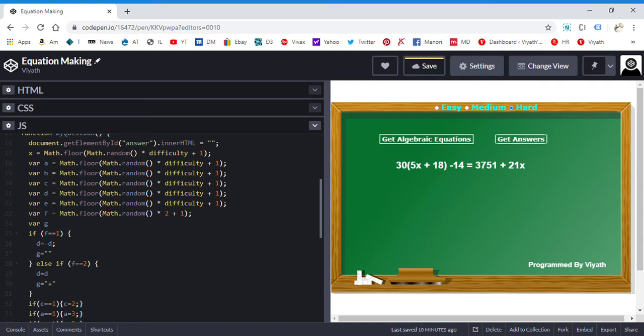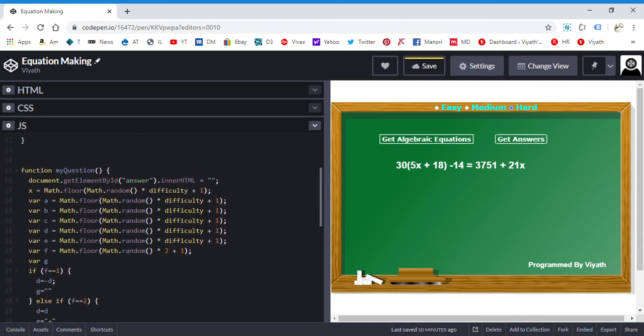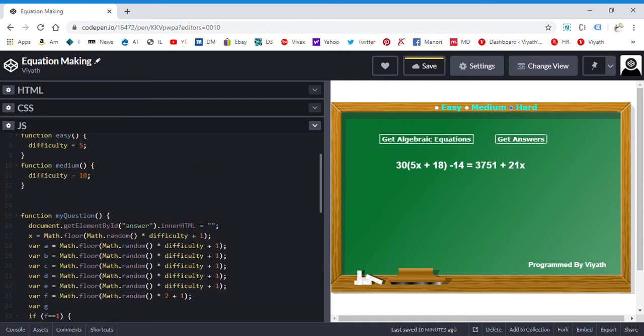Math.floor, all it does is round up or down the number. Math.random generates a random number, and multiplied by difficulty can choose how big the number is. So if we go back up here, when difficulty is 5, then the random number generated will be multiplied by 5. When difficulty is 10, the random number will be multiplied by 10.